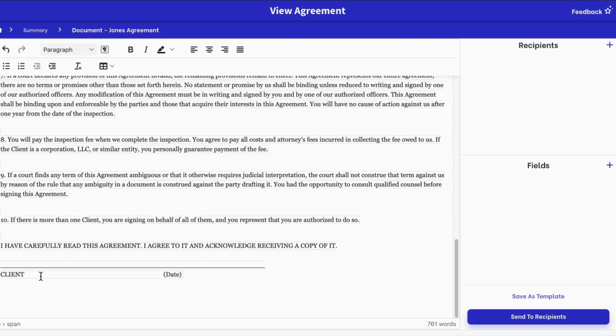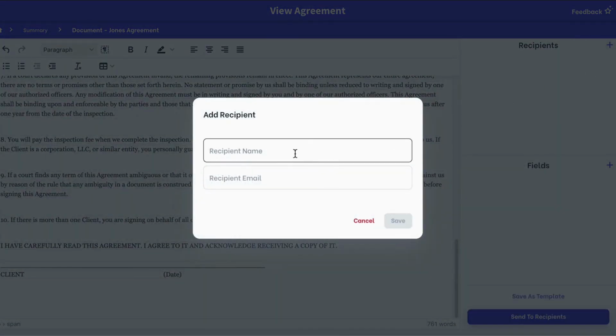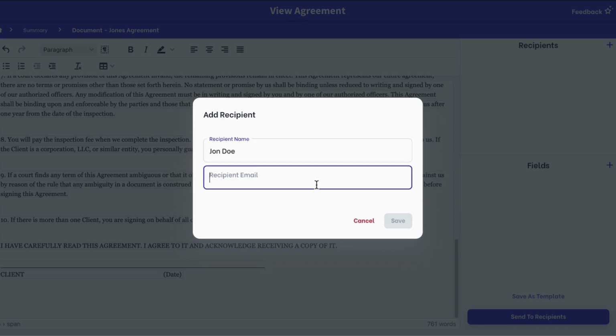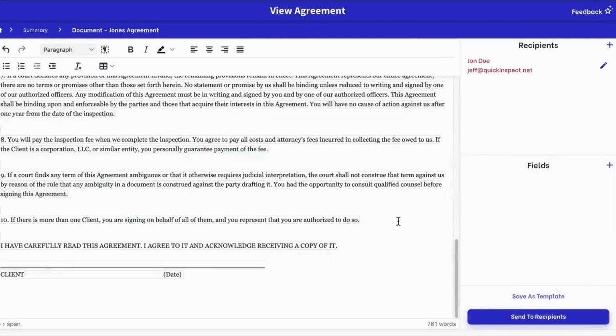And so what I'll want to do now is I'm going to create a signature for the client right here. And notice I put my cursor right here because that's where the fields are going to be. But first, let me put recipients. And so the recipient will be John Doe. I'm going to give John, just give him my email address so I get an email. Okay, and I'll save that.